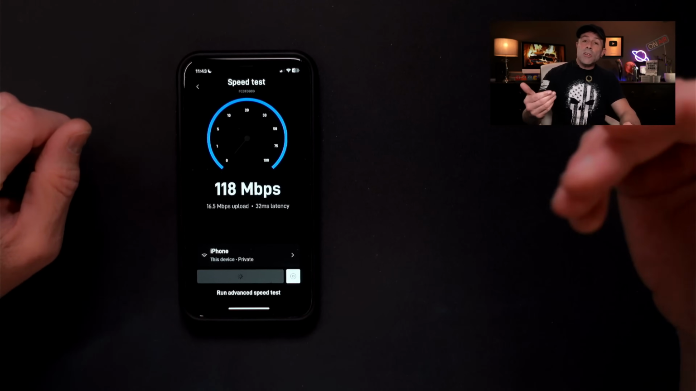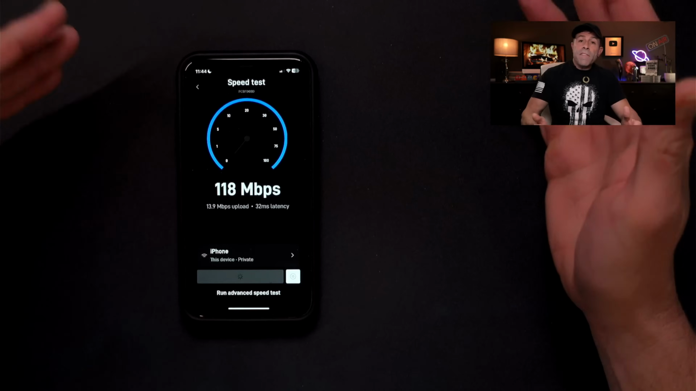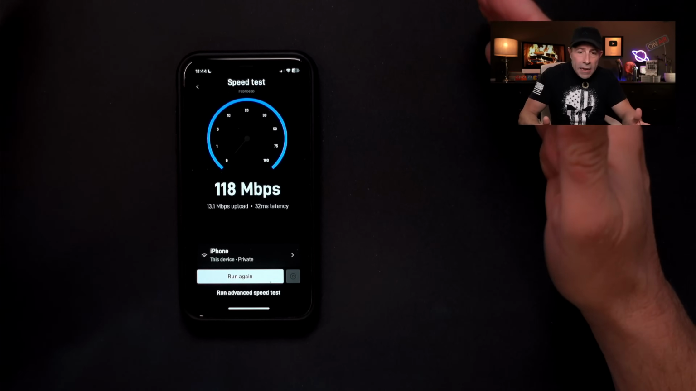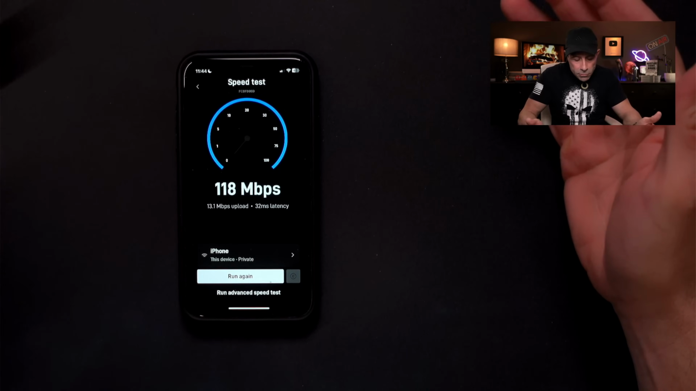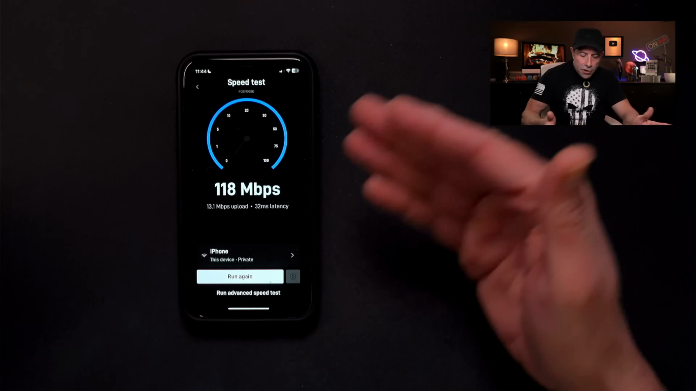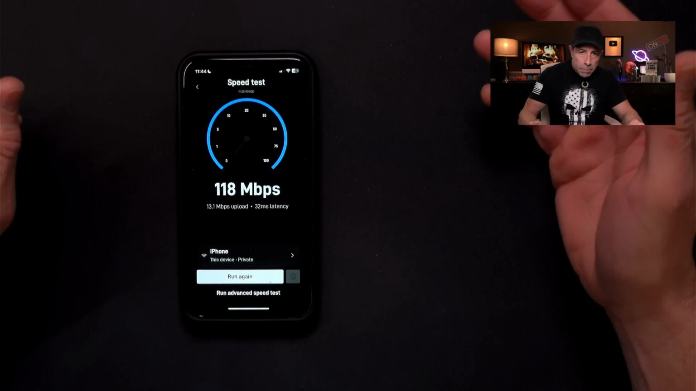And once again, that has to do with the satellite that's overhead. If it's a version 1, it's going to be slower. If it's a 1.5, it's going to be a little bit faster. And if it's a 2.0 mini, I'm going to get the fastest speeds possible. So this time we got a latency of 32 milliseconds, 118 megabits down, and 13.1 megabits up.